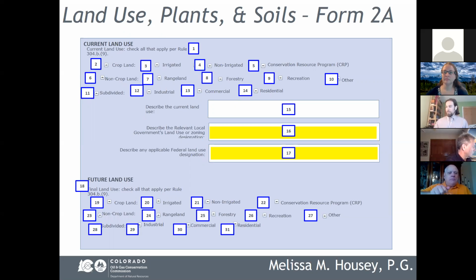So basically, you can find the local government's land use or zoning designation under the local government's website, or you can contact them. Some of the smaller governments might not have that set up, but you can contact them and get the zoning or land use for your oil and gas location. Next after that is brand new. So we are asking to describe any applicable federal land use designation.